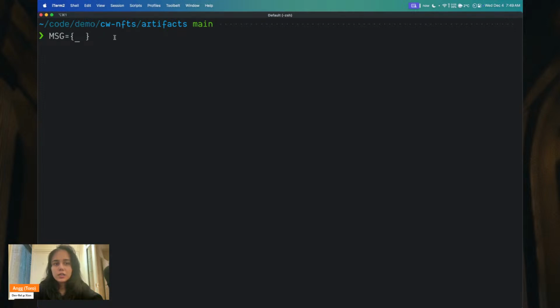So right now I'm just creating a variable message in my bash, and I'm going to give it certain parameters. First I'm going to put it in quotes. Then I'm going to give it a name. Let's just call it test 721. Next would be the symbol. Let's just call it TT. And here, this is our instantiate message. I'm just going to remove these spaces just so it doesn't do anything funny later on. So I'm just going to press enter, and that's my message.